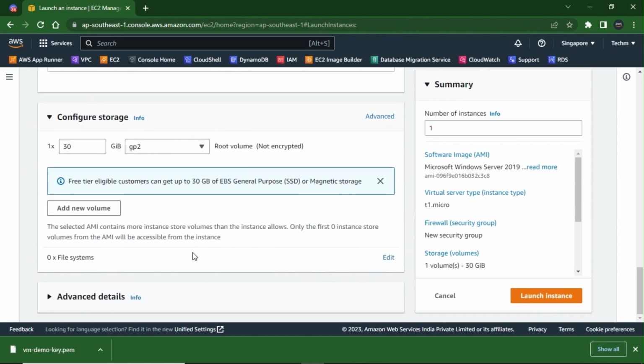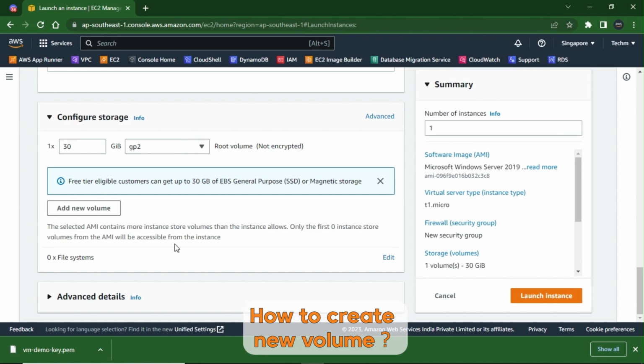So we are going with the default configuration. And here, if you want to add an additional drive, you can use add new volume and you can provide the information over there. So in the next video, as part of the storage session, I will show you how to create a new volume, how to attach a volume, how to increase a volume, how to merge volumes.